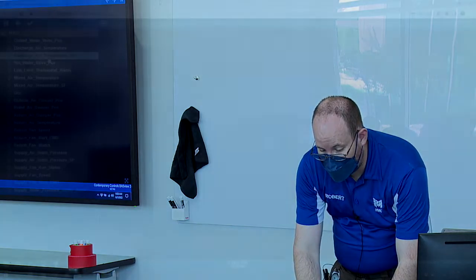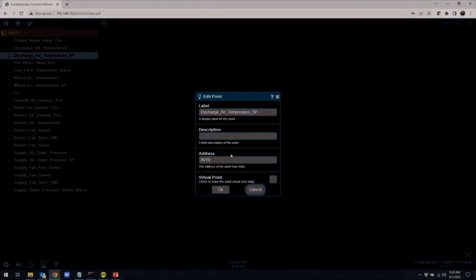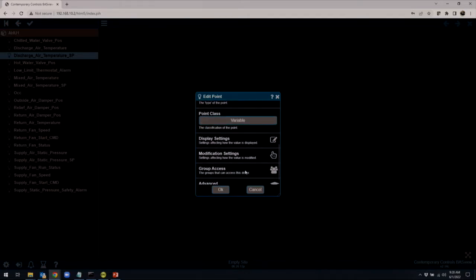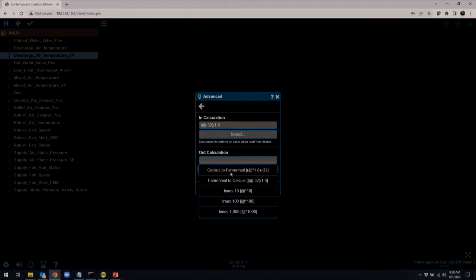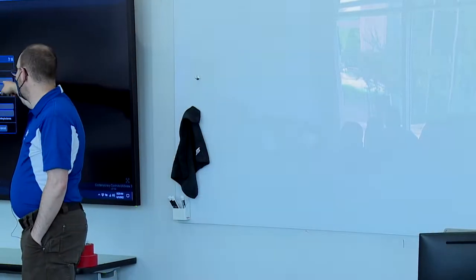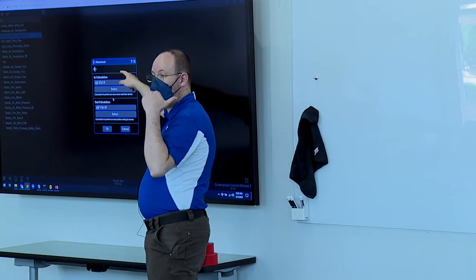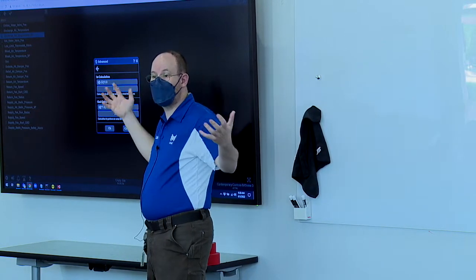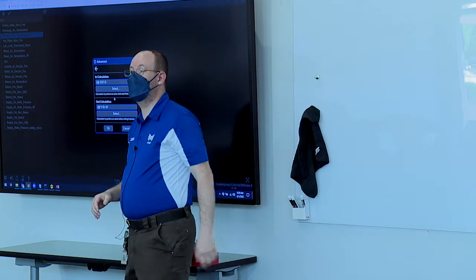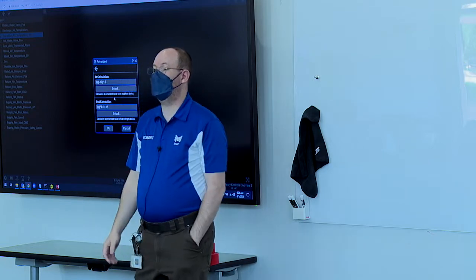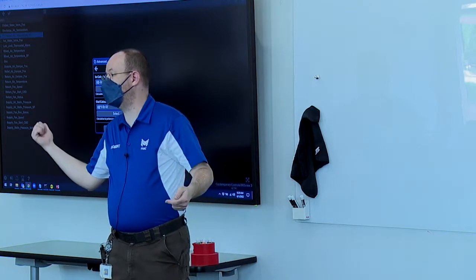So be careful anytime you use these built-in conversions. If you convert it one way, you need to convert it back the other. So we went from Fahrenheit to Celsius for our display purposes to match whatever the user wants. And now when we're sending it back to the controller, we're going to flop it the other way. We're going to go from Celsius to Fahrenheit.